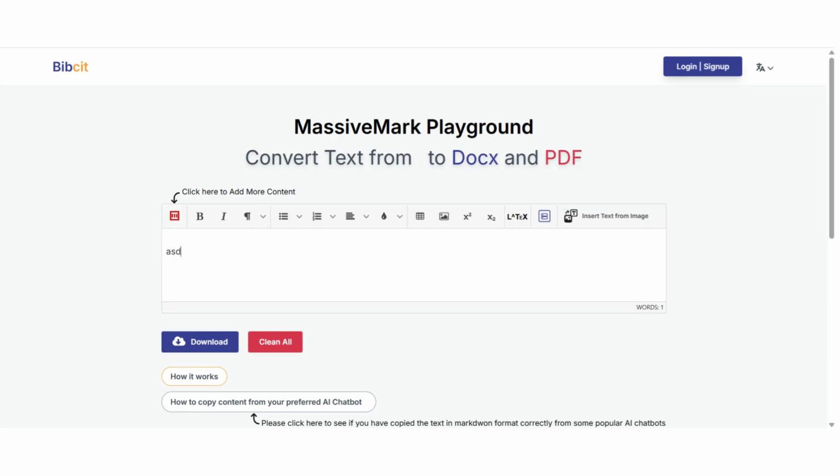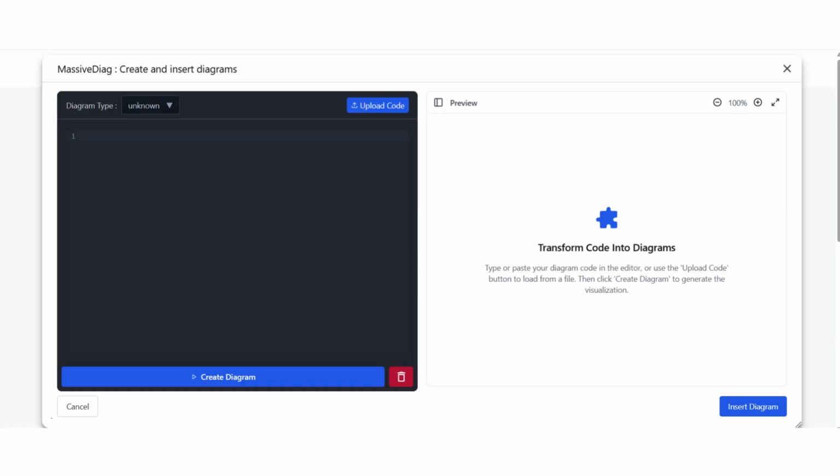Using the diagram in your document. If you're using MassiveMark on Bibcit, you can insert the diagram directly into your document. Otherwise, use the exported file in presentations, research papers, reports, or code documentation.